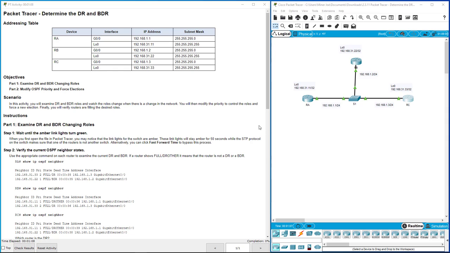CIT 1123, Packet Tracer Instructional Video 2311. In this video we're going to go through the DR and the BDR, designated router, backup designated router.